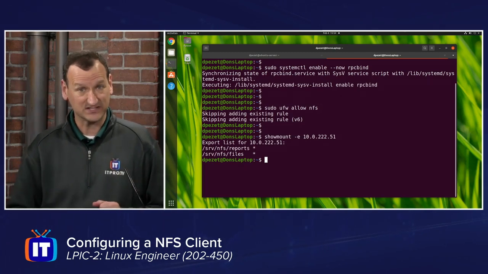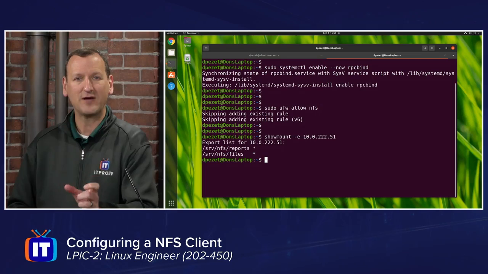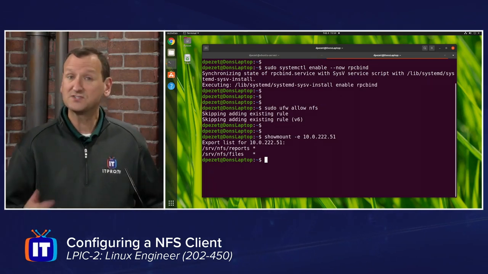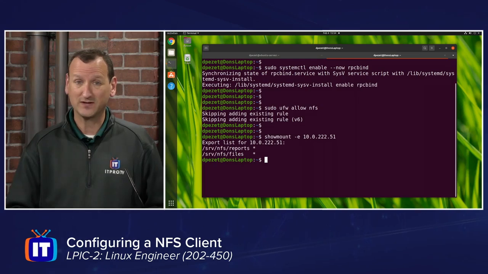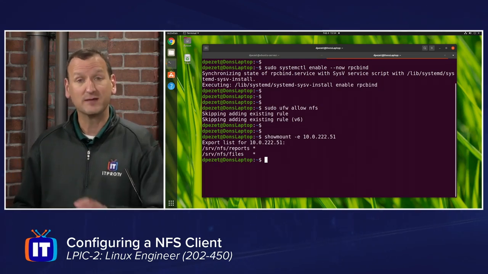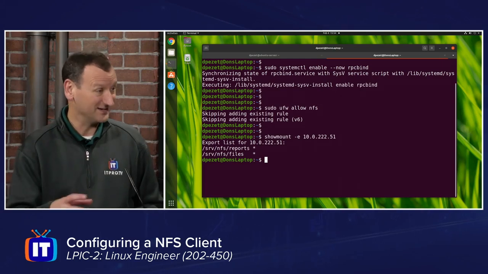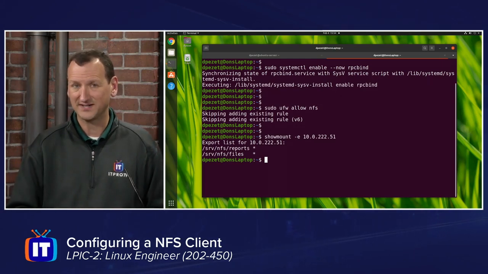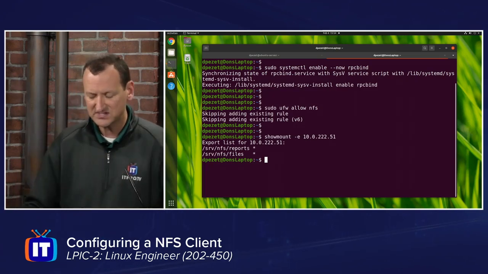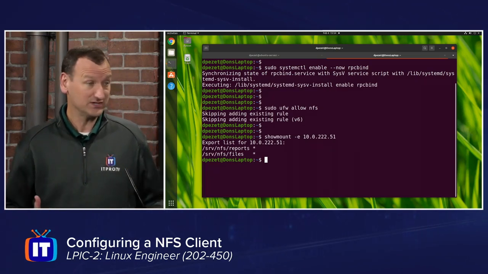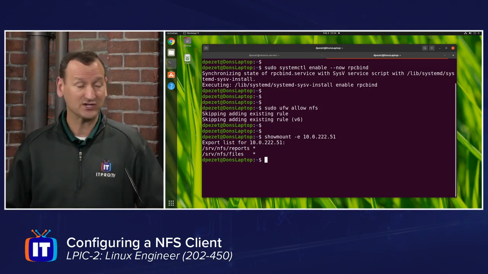If I don't get the list back, or if the showmount command freezes and sits there, that's usually an indicator that there's some kind of firewall in between you and the other side, or something else. Maybe the RPC bind service isn't running. You might need to start or restart the RPC bind service to get it going. But assuming you can see that list, your client's ready to go. You can reach out and connect to NFS shares using it.